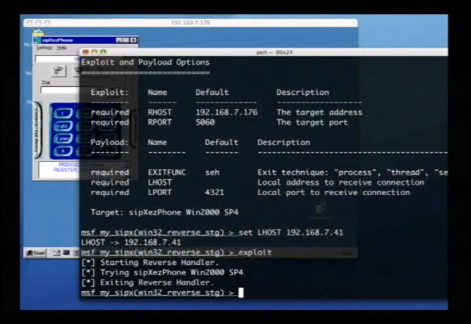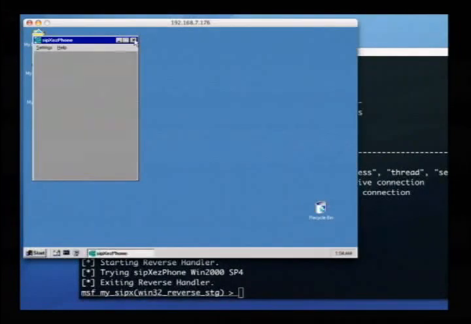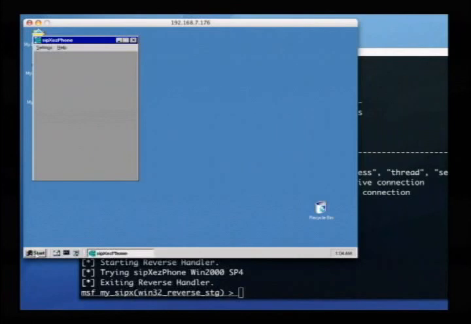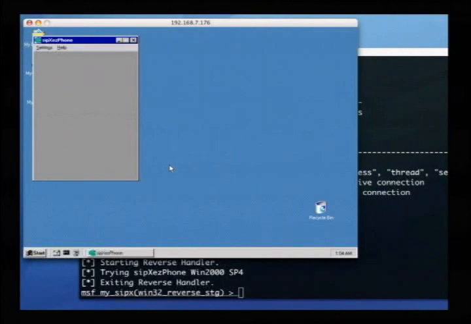Trying this, exiting reverse handler. Nope, it bombed. Okay. I knew it was going to bomb. And the SIP phone is dead. Okay, let me start another one up. Just a sec.